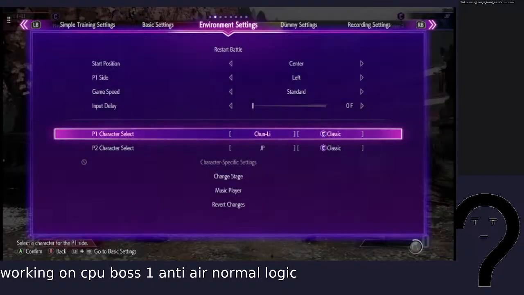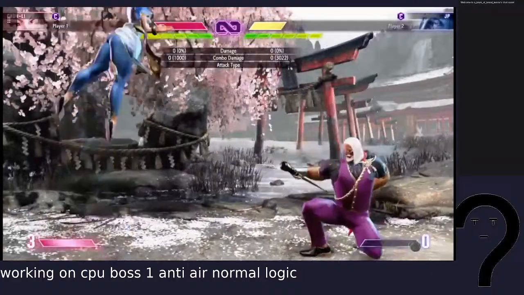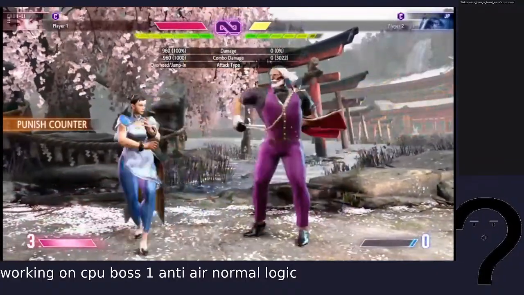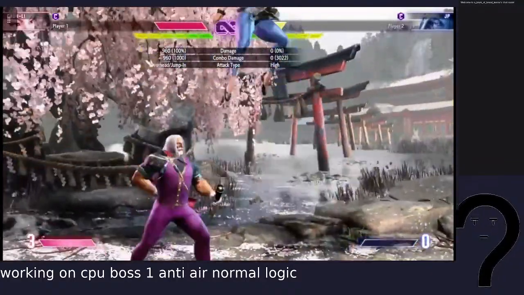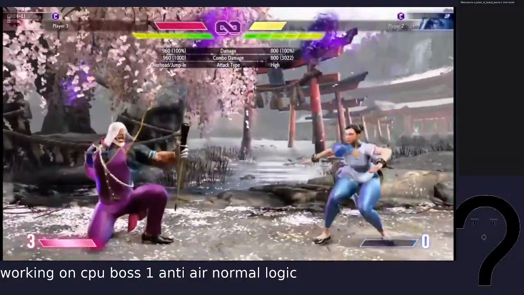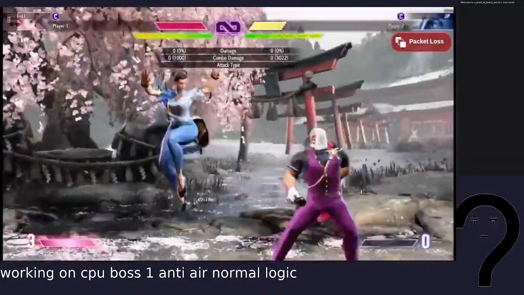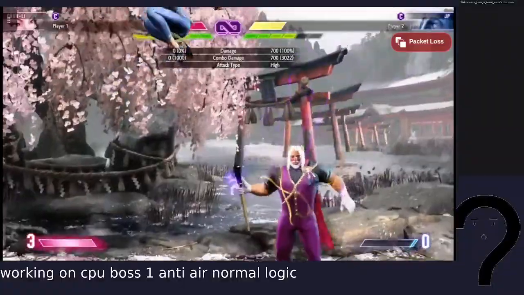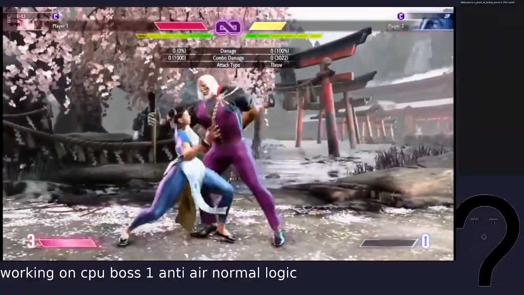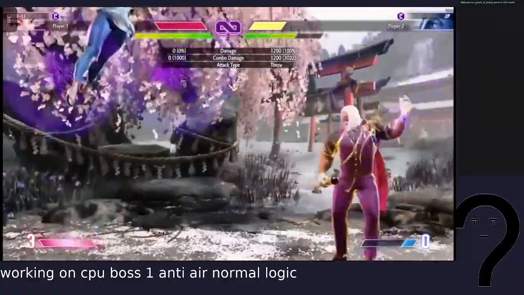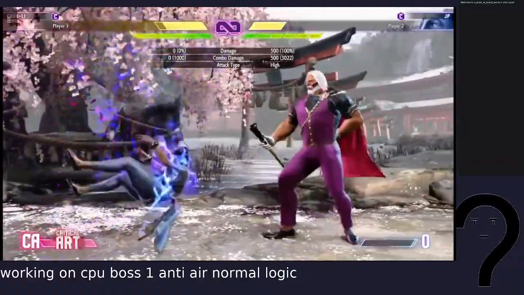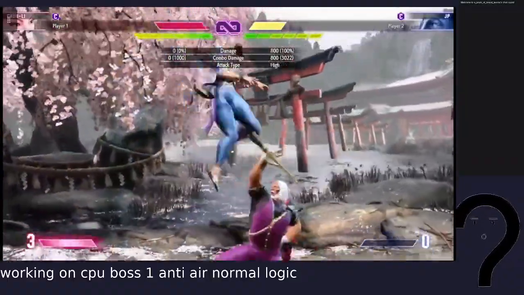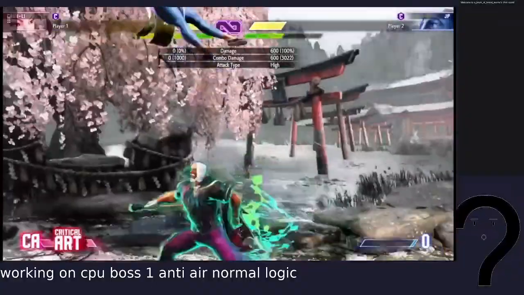Okay. Activate. Is it just bad at anti-airs? I used it with him so many times. Simply, the entire goal is to jump on the opponent and see what it does. Jump. Anti-air timing. Okay. Jump. Anti-air.